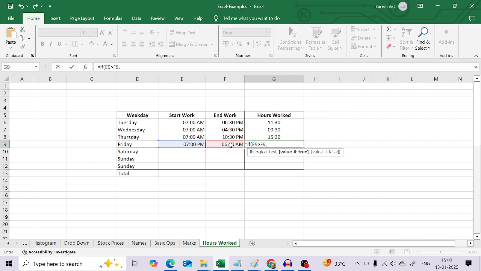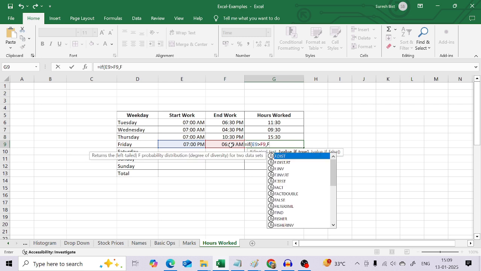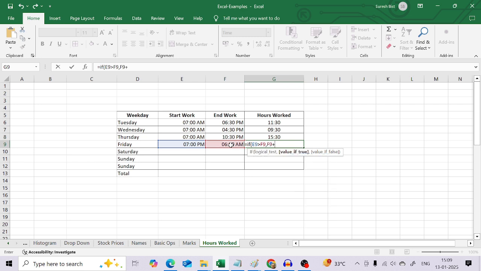So it means F9 is actually F9 plus 1. And if it is not the case, which means if start work is less than end work, that means end work is from the same day. So in that case, I leave it as F9. Okay. Now this part basically calculates the end work. This lets Excel know that end work is from the same day or from the other day.